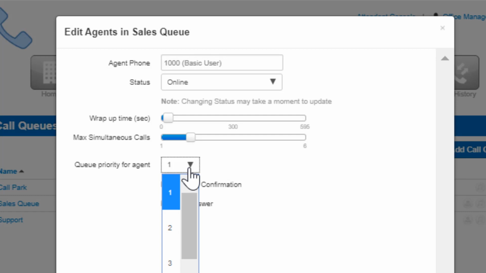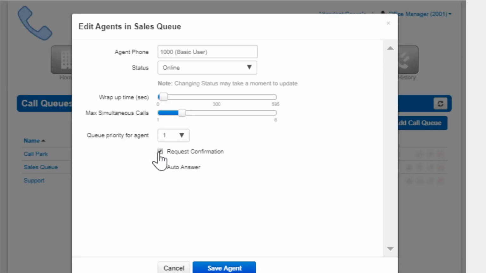Request confirmation will inform the agent they are receiving a call from a queue and to press 1 to accept the call. If calls are routed to an off-net number and request confirmation is not enabled, the phone receiving the call's voicemail could answer the call, preventing the call from going to the next agent in the queue. Auto Answer will have the call automatically answered by the phone being sent the call.